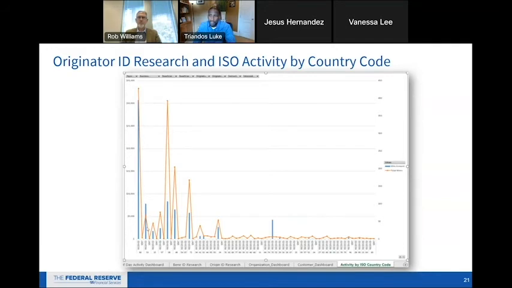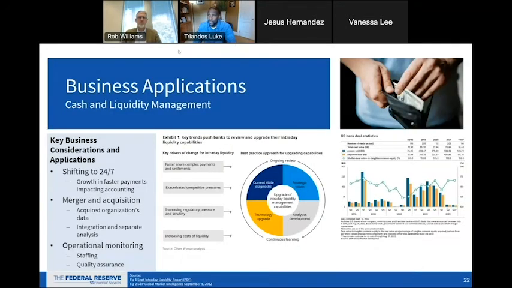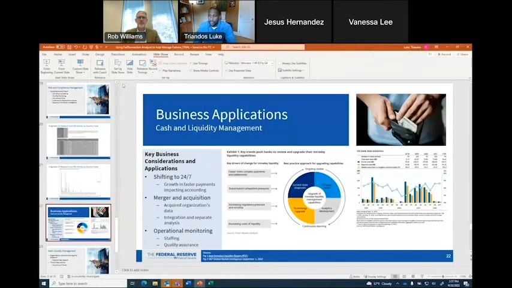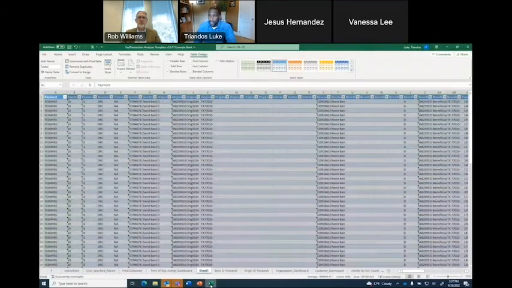So what I would like to do now is pause or stop the actual deck and jump back over to showing you how FedTransaction Analyzer can be useful from a risk and compliance standpoint. Let me know if you can see the demo.